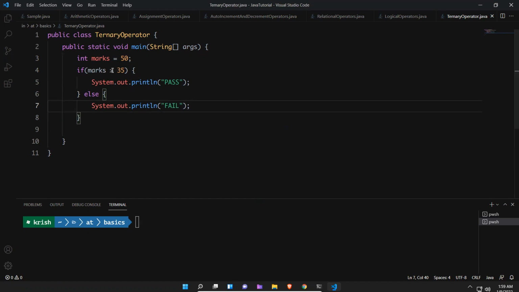If it is greater than 35, these are comparison operators, comparing 50 greater than 35. Yes, marks I already assigned 50, and 50 is greater than 35. Yes, then it is pass. So let me execute this first and we'll see how it executes.